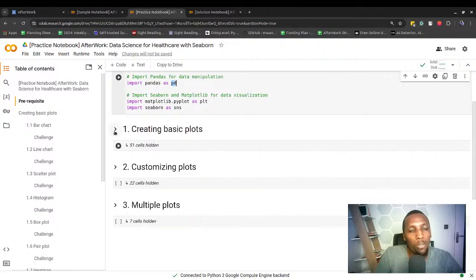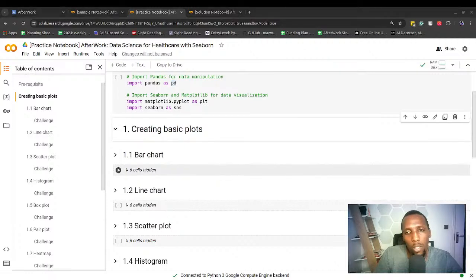So starting off, creating basic plots. With Seaborn, we can create plots just as with matplotlib, only with a bit more aesthetics, and we are able to use less code than with matplotlib. We also have access to many other data visualization tools with respect to statistical data visualizations that we would want to work with.